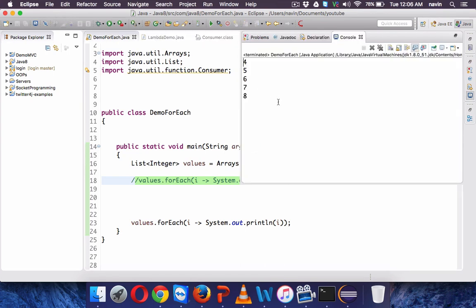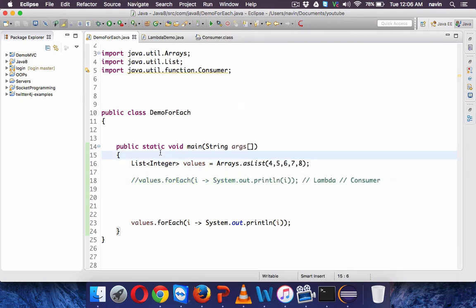So that's how you can use Lambda expression to work with collections, and you can use the Consumer interface, which takes a parameter and prints it. Simple, right? So yeah, that's it from this video. So that's the Consumer interface for you.